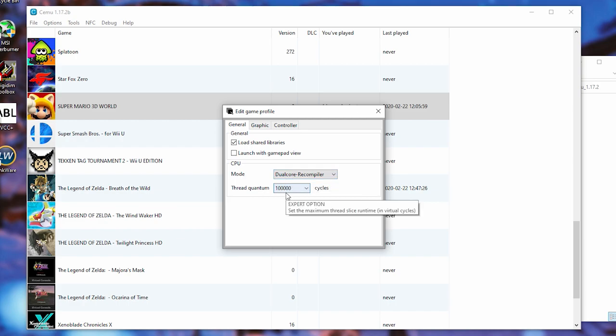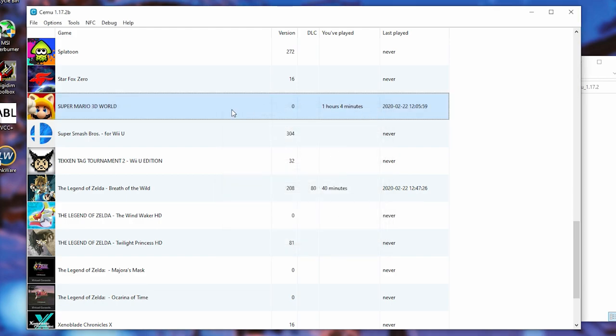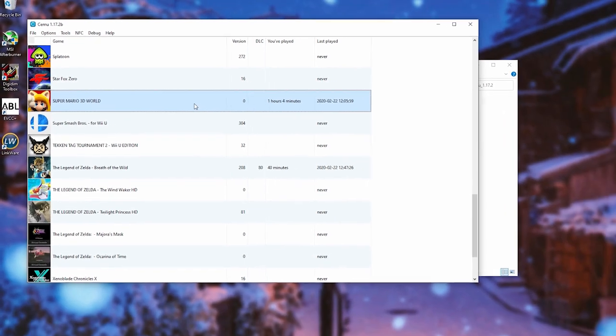This time change the CPU recompiler from single core to either dual core or triple core. In my case I found dual core giving me more headroom for my CPU and not struggle too much with heat. And set the thread quantum to the highest number possible. And that's it, let's open up the game and play.